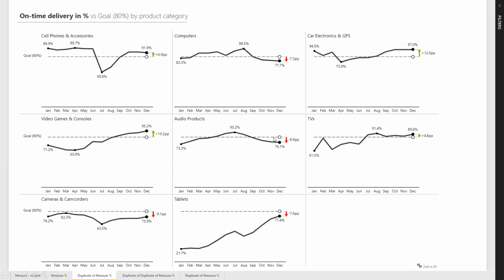And then you understand, all right, we have a problem here with the audio products: the on-time delivery is going down in the latest month. The trend is stopping here, but still we are below our target, so we'll need to do something here. And similarly with cameras and camcorders, there was a problem, we sort of fixed it, it looks like, and then we're going up. So we understand how each product category contributes to the total picture of our on-time delivery situation, right?